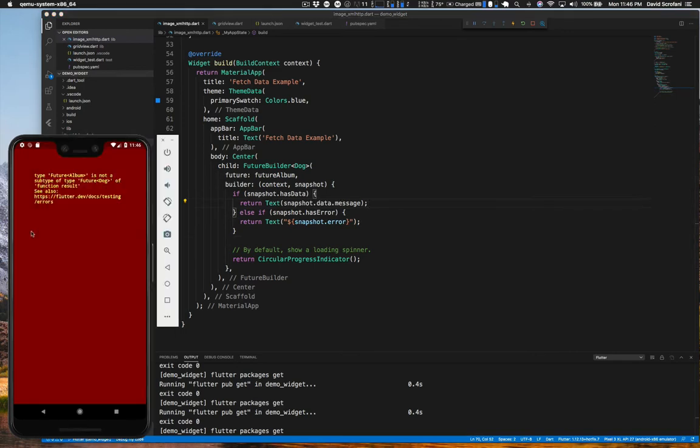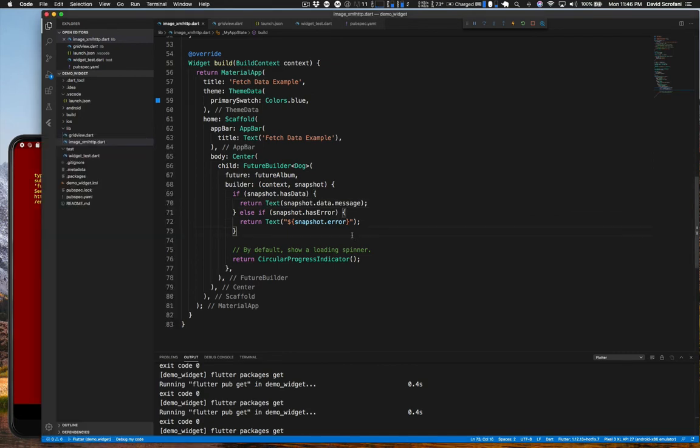There seems to be a problem. Let's see. Type future album is not a subtype of type future dog. So somewhere I've not changed something. Here we go. Right there. Future dog. That doesn't look correct. Let's see. FutureBuilder dog. That needs to be, it's got to change somewhere else too.